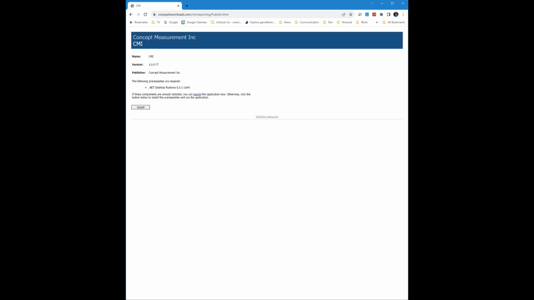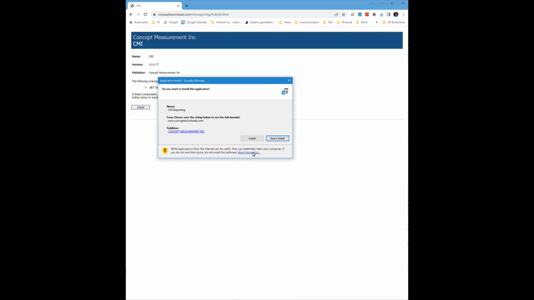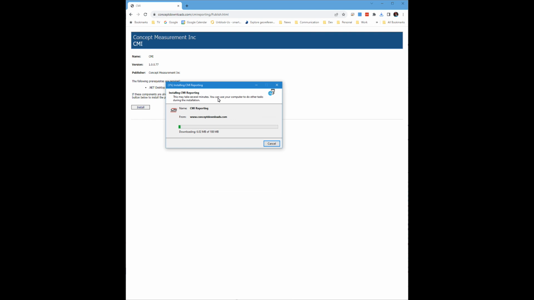When you've done that, you'll be presented with a screen that looks like this. Click the install button to start the download. Once the download is complete, it will be displayed here at the top right of the browser. Click on it to start the installation process. You'll be presented with this screen. Verify that the publisher says Concept Measurement Inc. and click Install.